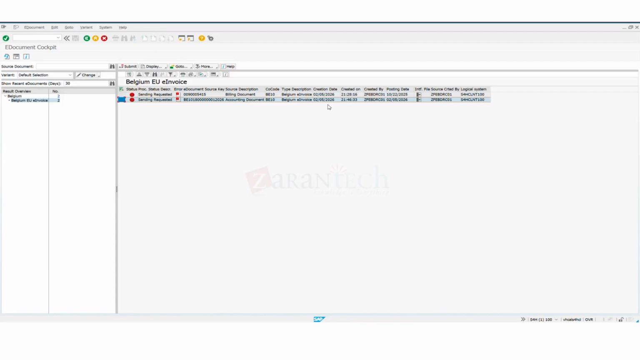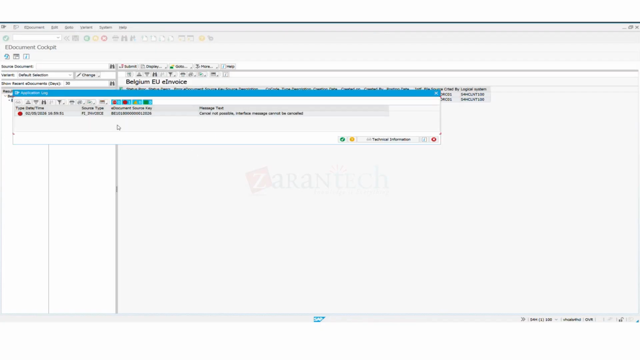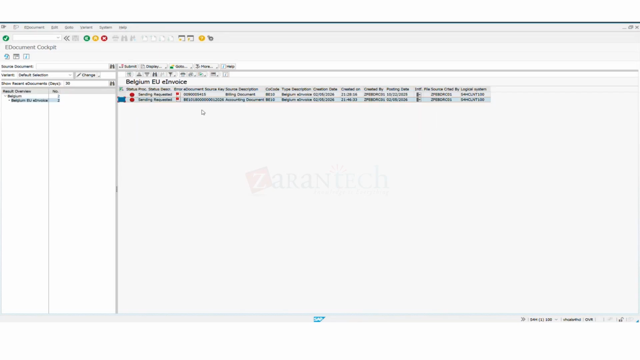Okay, so sending requested. What is that error, Krishna? Can you look at the error? Click on the error. It has the application log, right? Cancel not possible. Interface message cannot be cancelled. No, this is different. This is not even the problem. The problem is we have another document that we created that didn't get pulled in here.